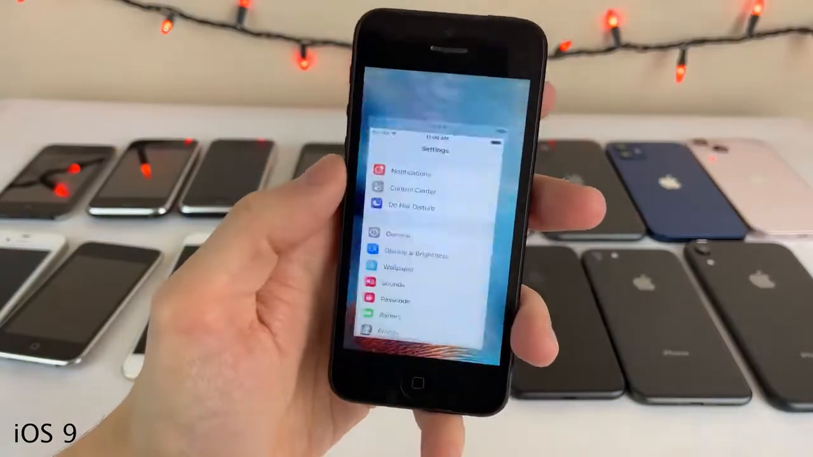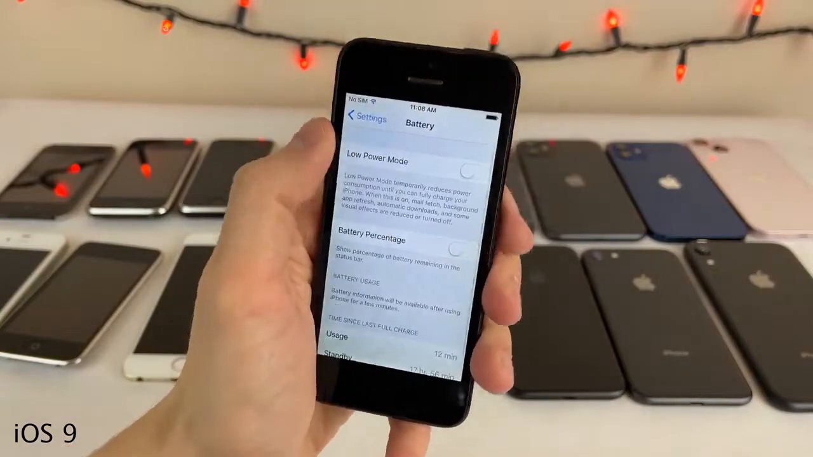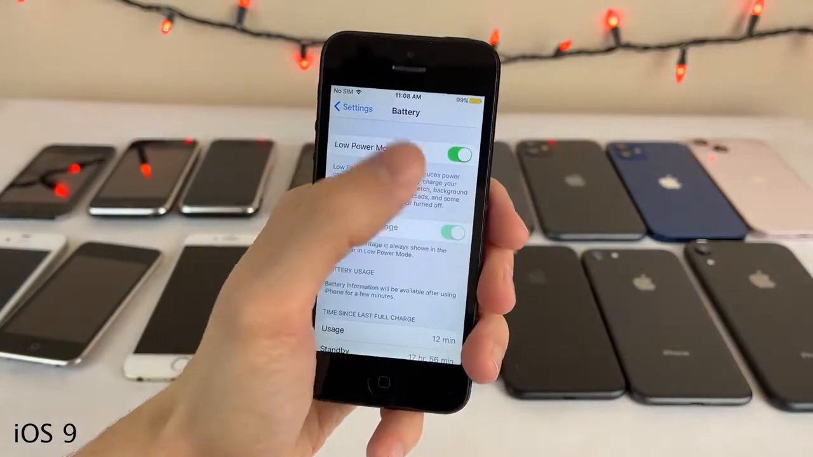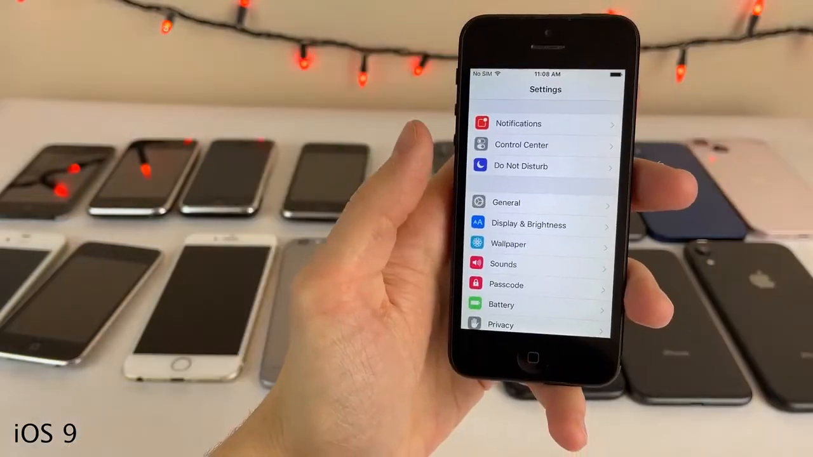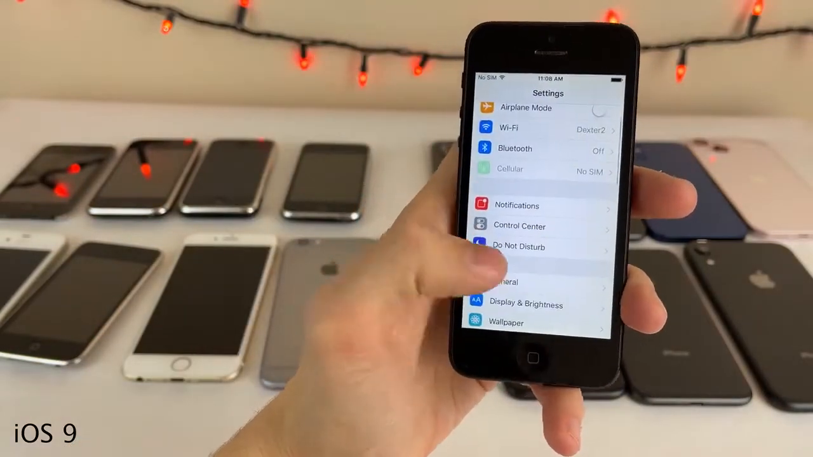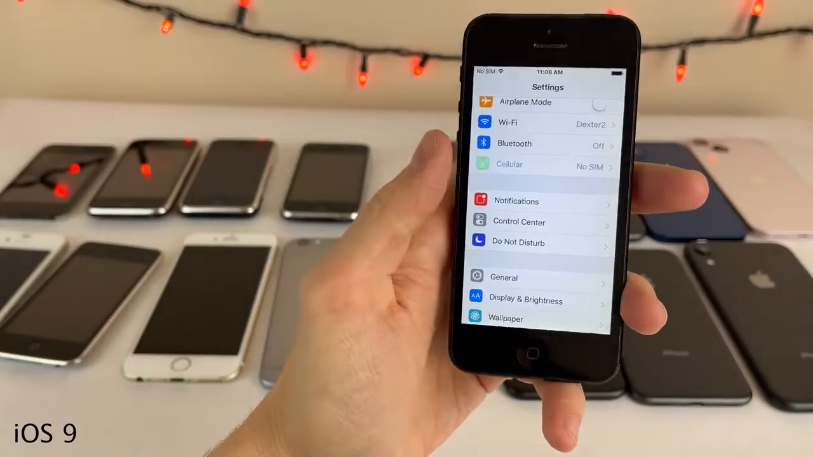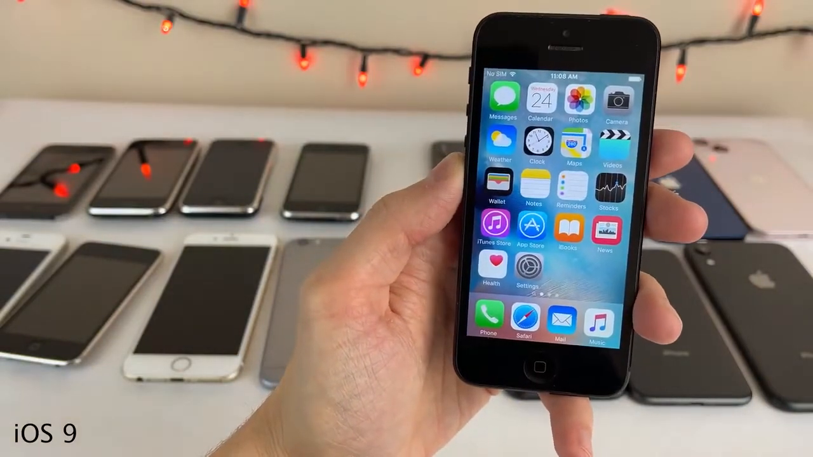iOS 9 also introduced low power mode, so the ability to toggle on a certain mode and have your iPhone disable certain things to try to save a little bit more battery life. Also, iOS 9 introduced a new San Francisco font throughout the operating system. It's a little bit subtle, but if you look for it, you could definitely see the difference.